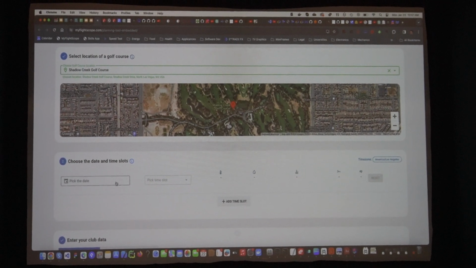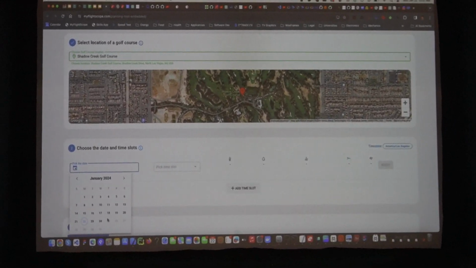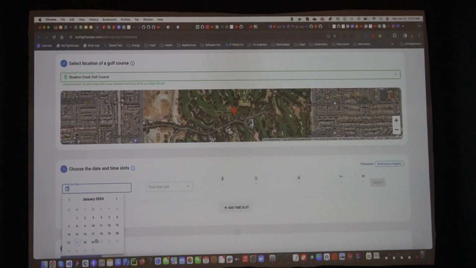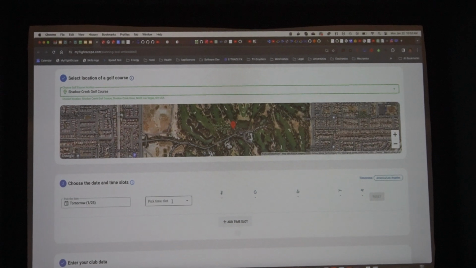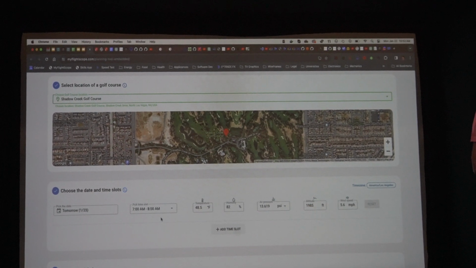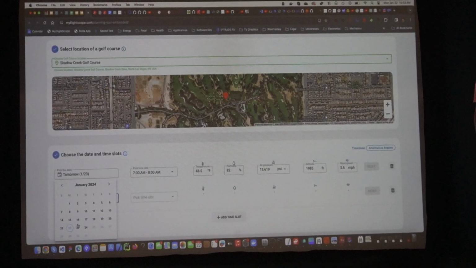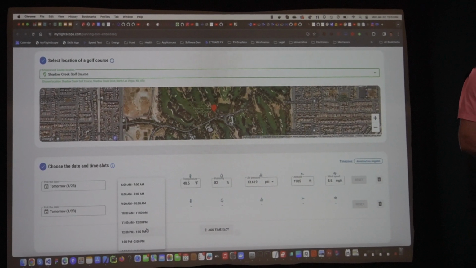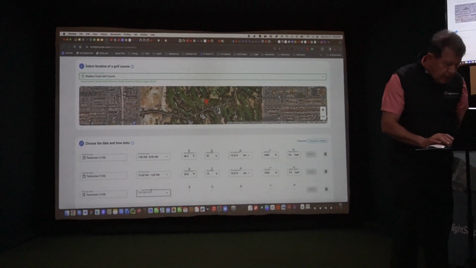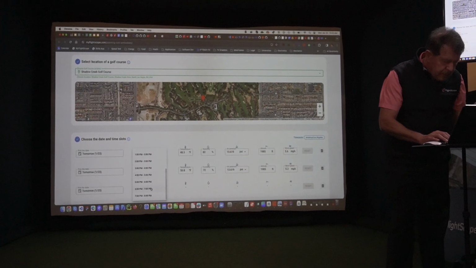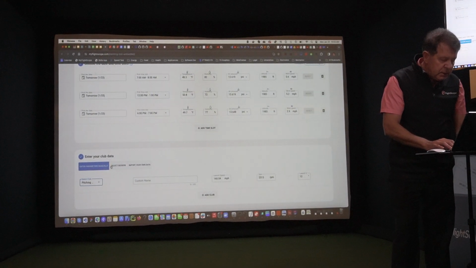That's step one. Now we need to decide when we are going to play. We're going to play tomorrow. What is the date today? 22nd. Okay, so we're going to play the 23rd. Time slot: we take off at 7 o'clock in the morning. Let's also take tomorrow at 12 p.m., and add another time slot tomorrow at 6 p.m. Okay, so there we have our time slots, and now we can enter the data.